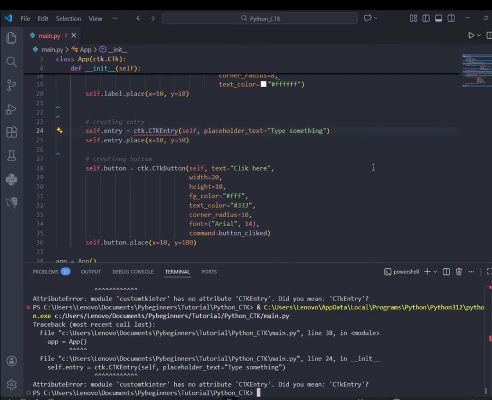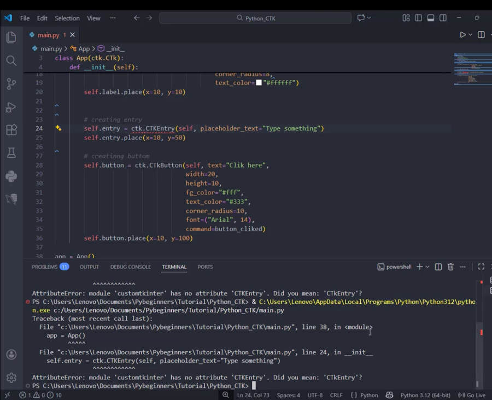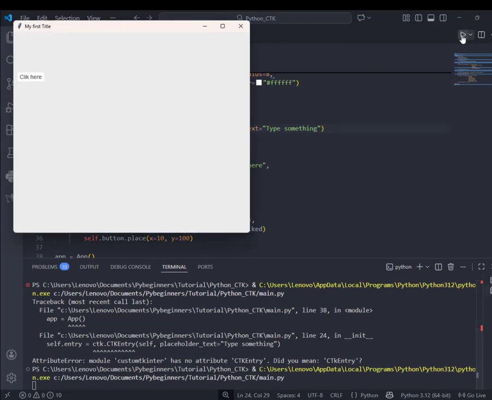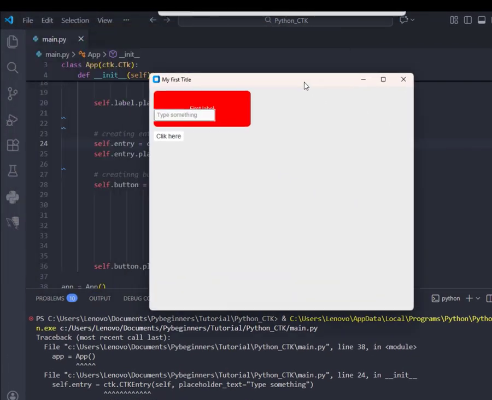So it gives us an error. This error is coming because, when we give here CTk, this last k is supposed to be small, not capital K. This was my mistake, so I'm going to remove it and give a small one. Now if I run this code, let me see. Boom, as you can see, now it runs.